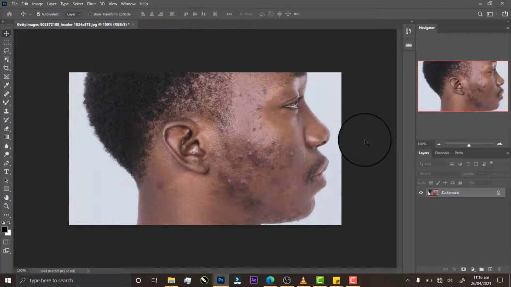Today we will learn how to retouch skin in depth using Photoshop.